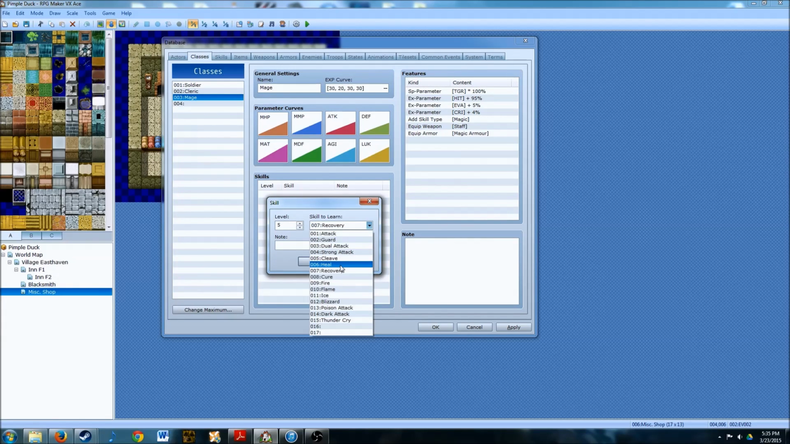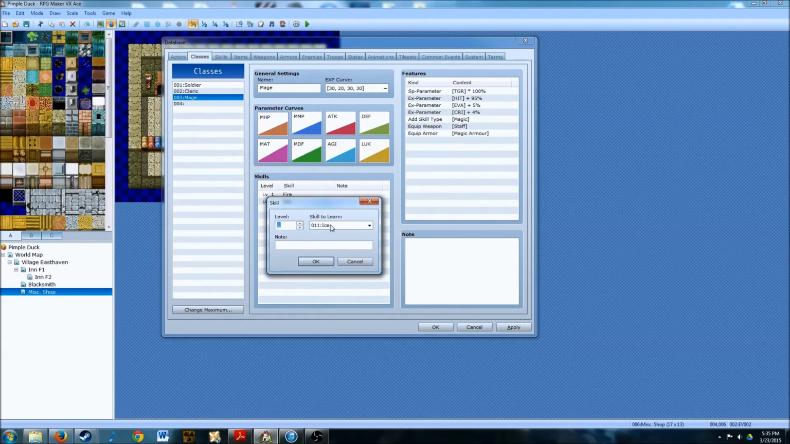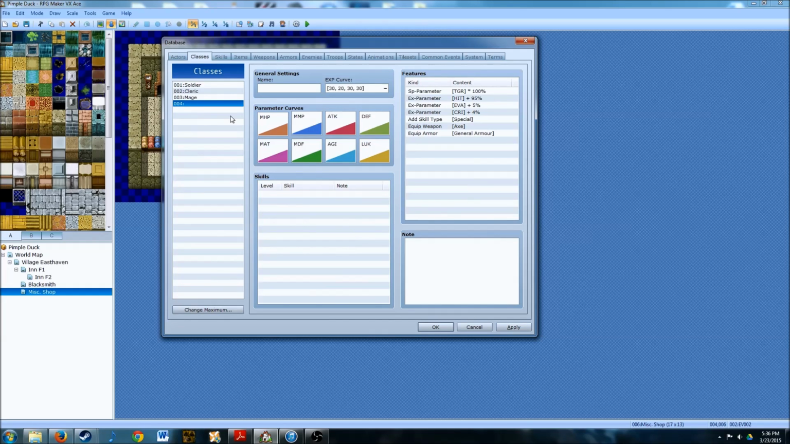So let's go ahead and do fire, and that's going to be a level 1. And then we're going to need ice, and that's also going to be a level 1. So he or she will have 2 skills at level 1, whatever. And then he or she will have flame, which will be set at level 5, so they won't gain very many skills every level, which kind of evens things out. Next one will be blizzard, and again at level 5. So that's pretty cool. I believe that creates that mage class. So go ahead and apply, and let's go to the next one.